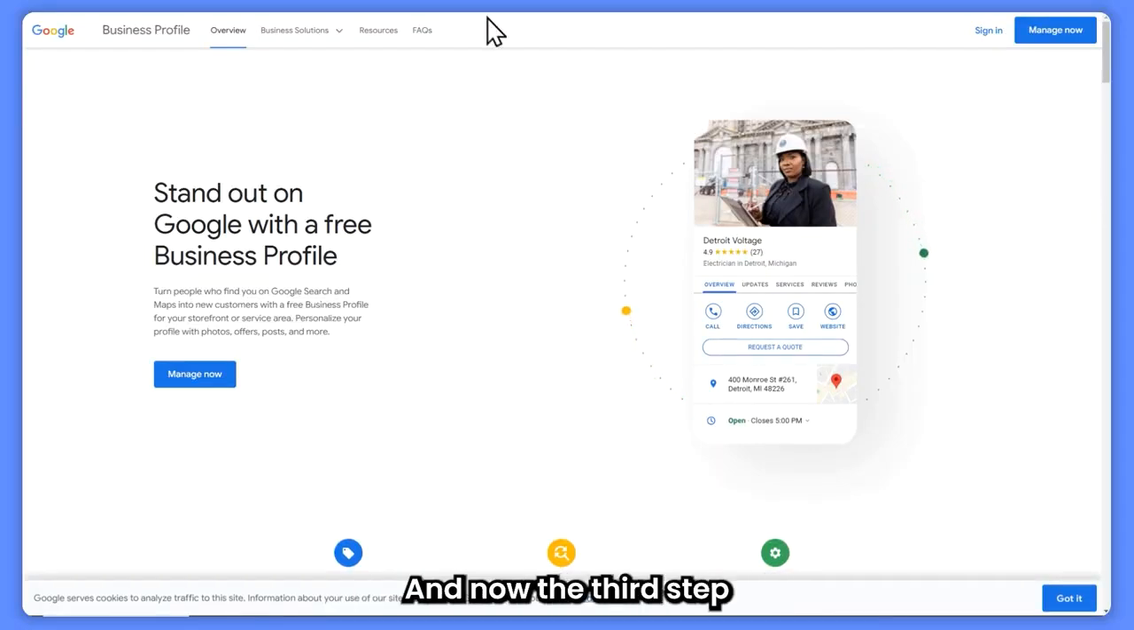And now the third step would be to gather required documents. Google will require proof of your business legitimacy, including your employer identification number, which is your official tax ID document with your business name, and other documents such as business licenses, utility bills, insurance certificates, business cards, or brochures with your registered name. Make sure all of this matches the name and details on your Google profile.